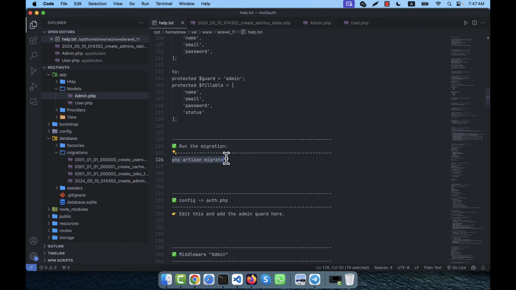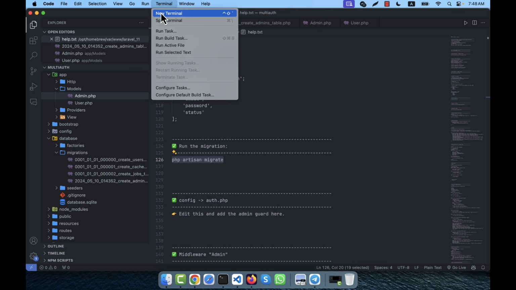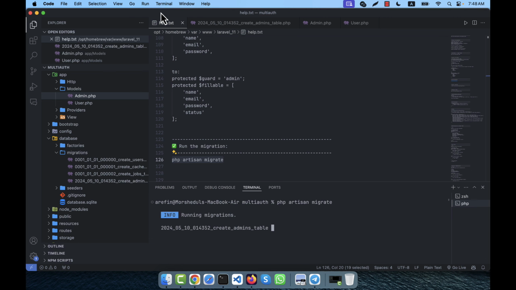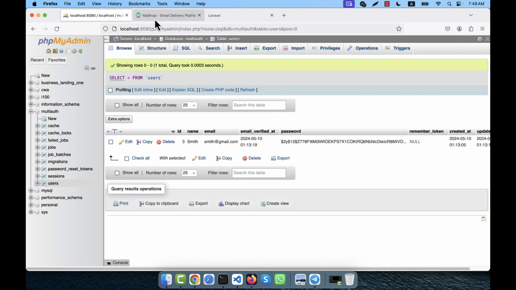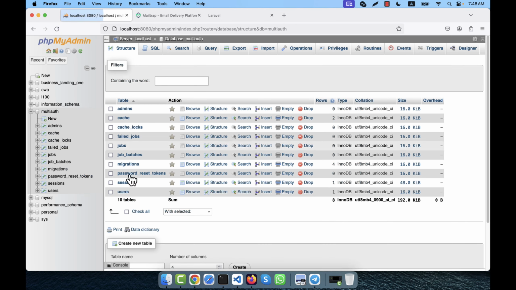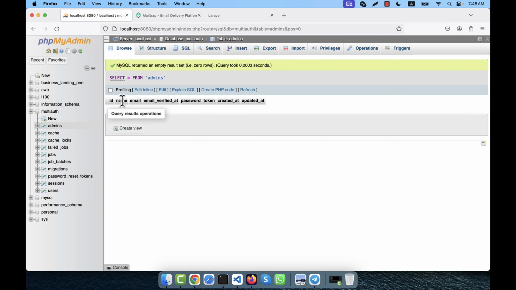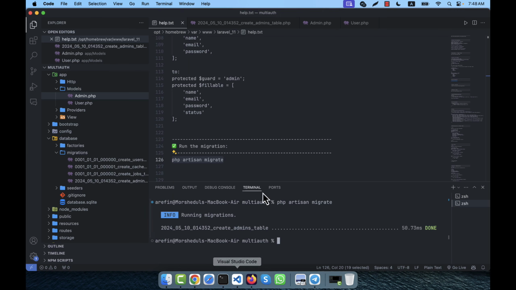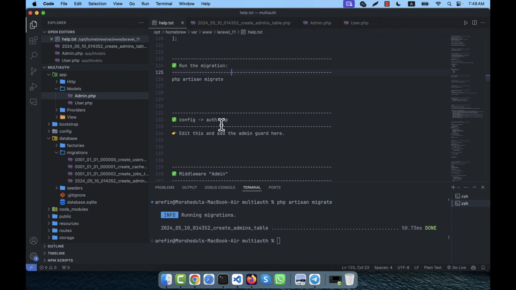Lastly, I will have to run the migration command. That means here I will run php artisan migrate. So now if I go to my database and refresh, you will see that the admins table comes. Name, email, email verified at, password, token, etc. are given here. Okay, so now I am going to create an admin guard.